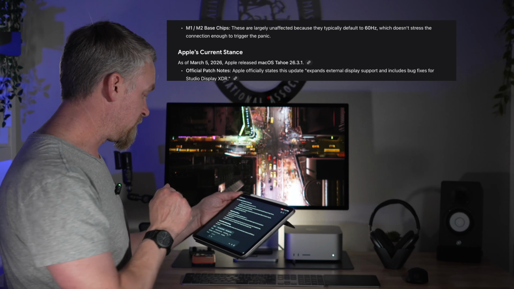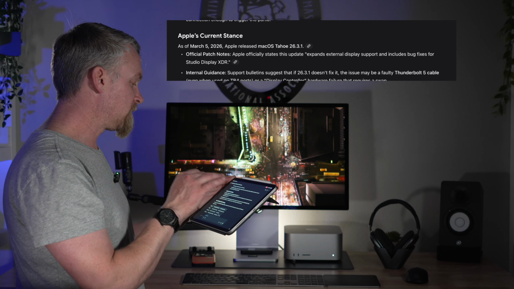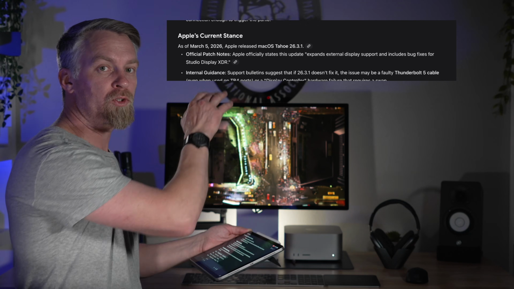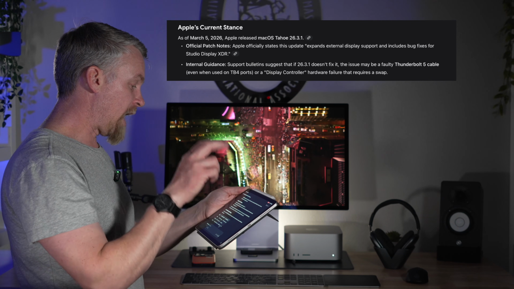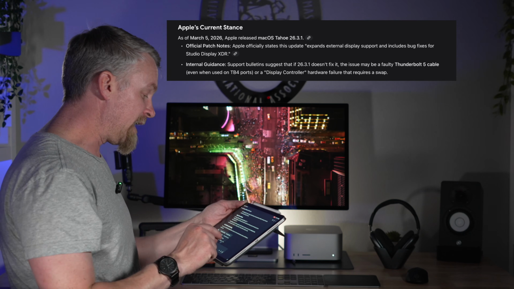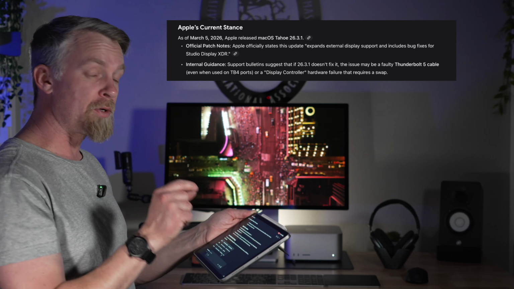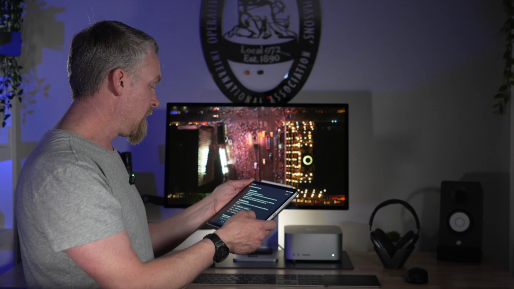Apple's current stance. As of March 5th, 2026, Apple released macOS Tahoe 26.3.1, which I have, and I also had it when the crashes happened. The official patch notes, Apple officially states this update expands external display support and includes bug fixes for Studio Display XDR. Which obviously isn't the case because it didn't work for me.